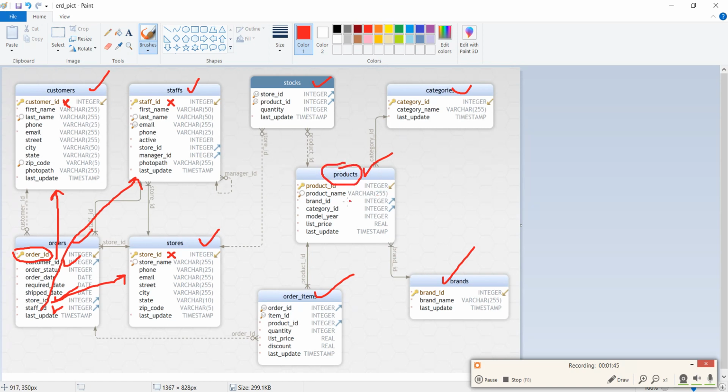Look at this products table. It has product ID as primary key. It has brand ID and category ID as foreign keys to refer to the brands table and categories table.